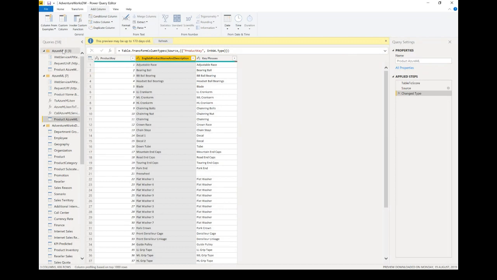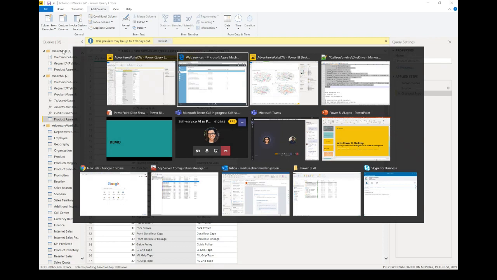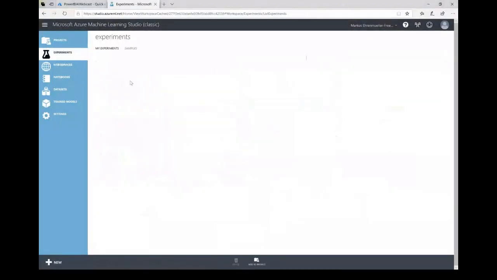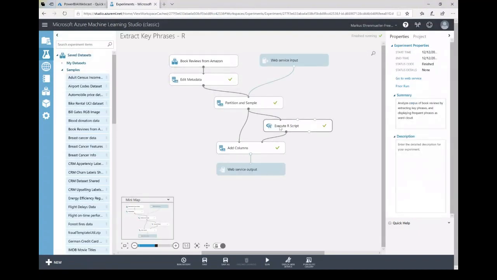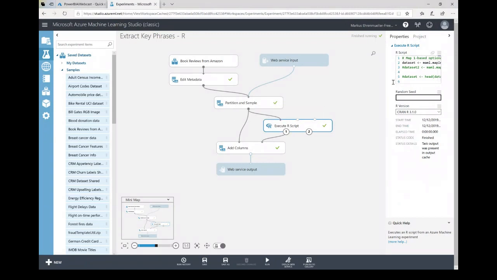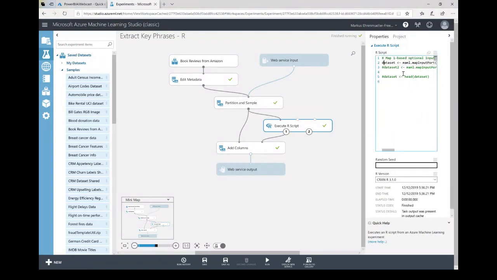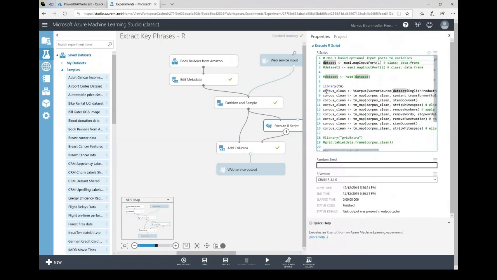And the third one was with R. I created an experiment, not using the built-in extract thing, but this is the very same except this one uses Execute R Script. So I have an R script here, which I came up with, and there I have all the steps that I believe are important in this case.